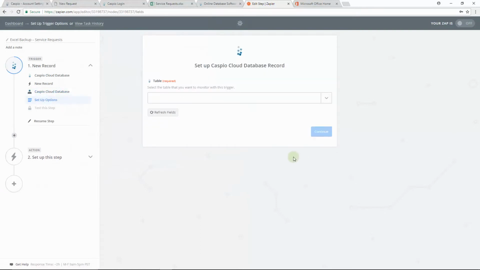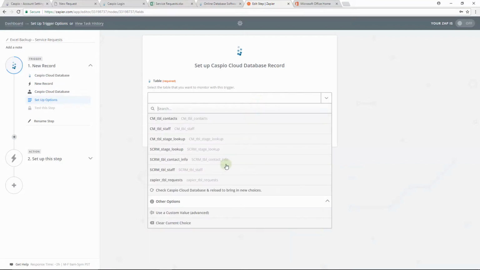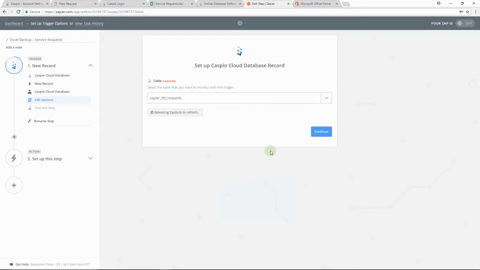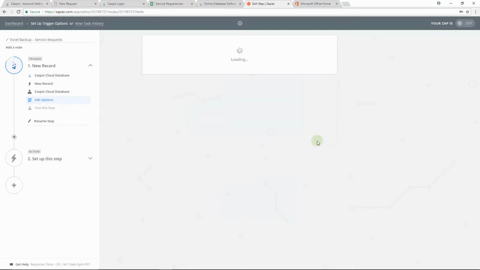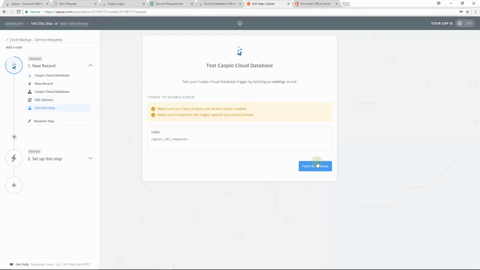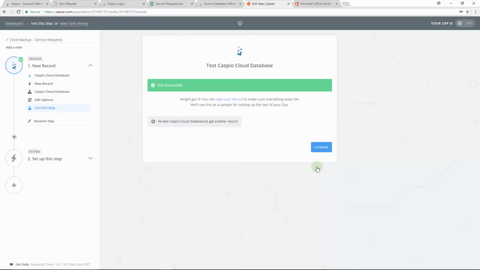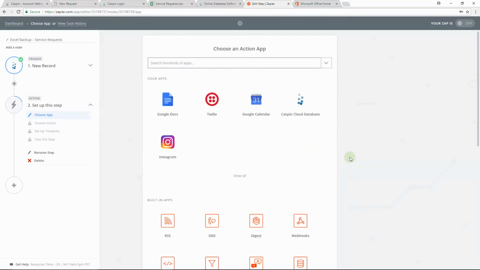Now that we have allowed Zapier to access our Caspio account, we should be able to find the table that we want to link this trigger. Select your table and then click on Continue. Follow the instructions on the screen when done and click to fetch the data and then continue once again. Once the confirmation is successful, continue to set up the action through the Excel.